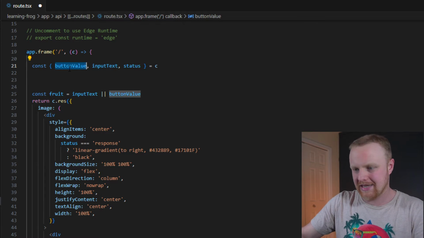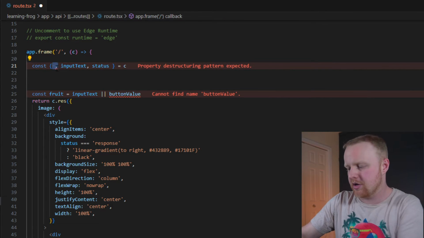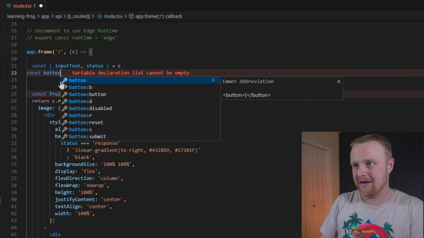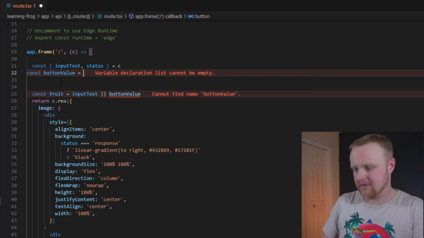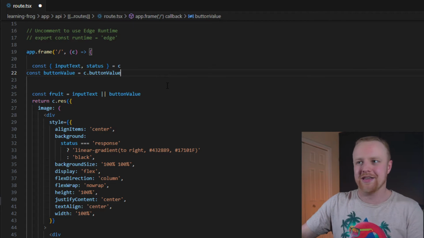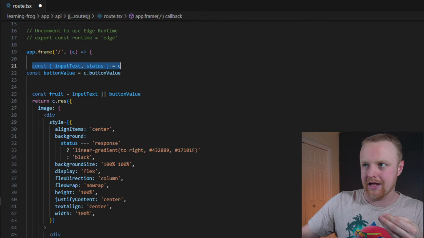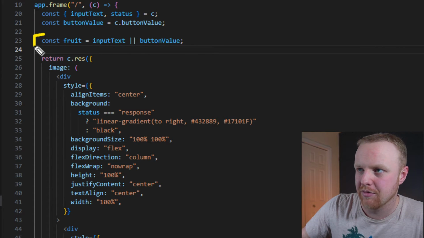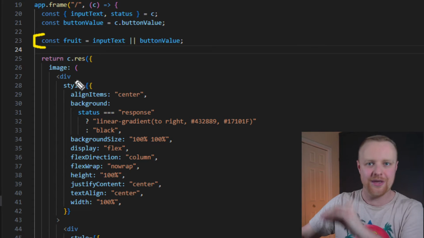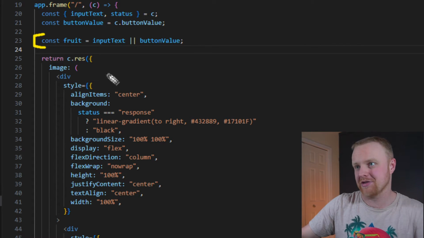Like if we wanted to take out button value here, you could also create that by saying const buttonValue equals c.buttonValue. Boom, and that would do the exact same thing as destructuring it here. And here we're just creating a variable that we're going to be using later on when we're coding our image for the frame that renders after the fact.